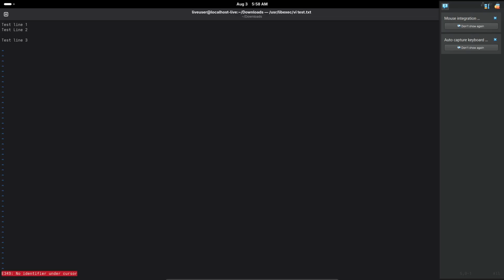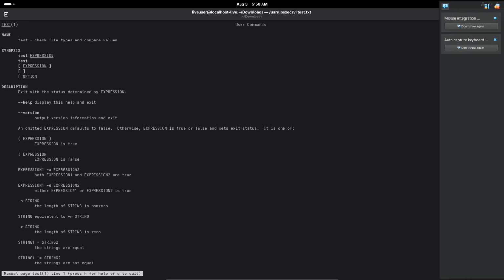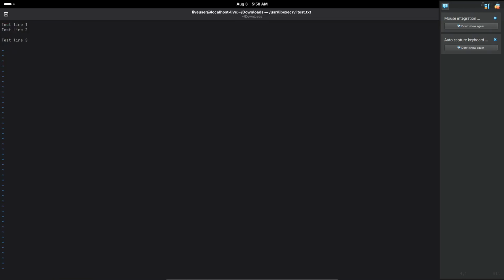It says no identifier under the cursor. One second. Let me do it. Right. If you hit L, it will take you to the next line. H and L are taking you to the top and bottom position of your document.